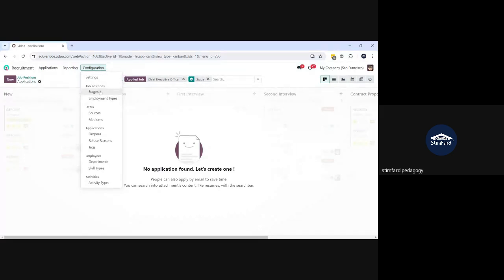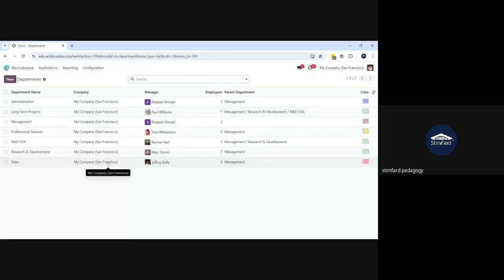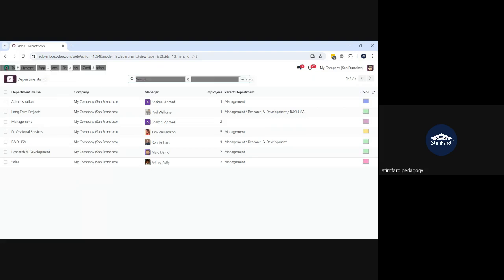So you can define your stages, and then you can define your departments that will basically need to be selected on the job positions and the application of the employee. So for which department this job position is.